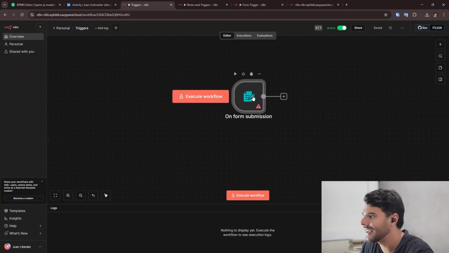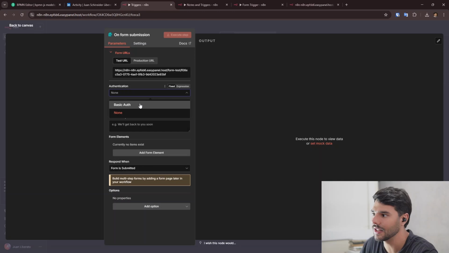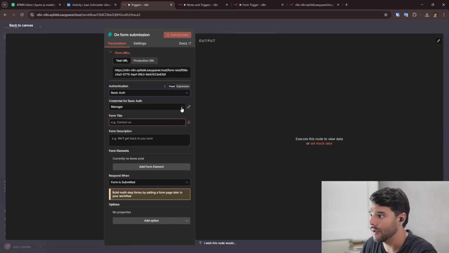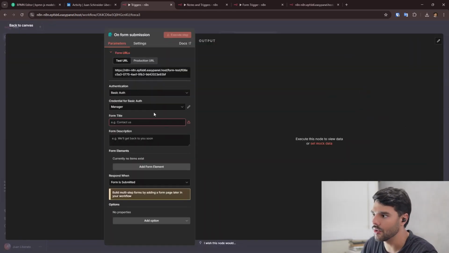How can we set this up? We have some options. Let's take a look. First of all, we have the authentication. What is authentication? You can set it like none. You don't need authentication, but you can set it basic auth. With basic auth, you can create a credential for basic auth. When you create a credential, you set a user, a password, and people will need this user and password.